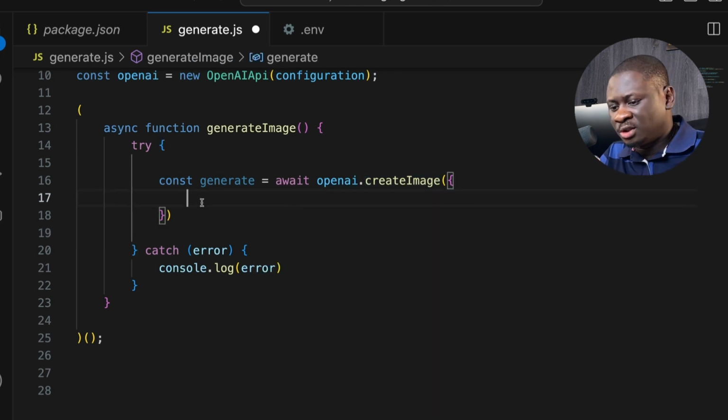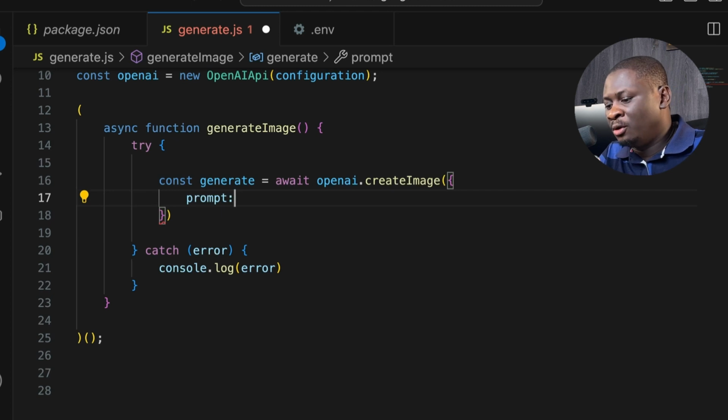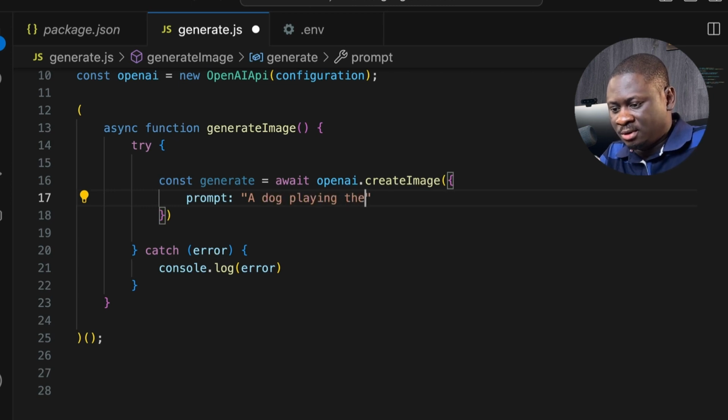So this function takes in an object, and in this object we're going to pass a few properties. The very first one, the most important one, is our prompt. That is the type of image that we want to generate. So what do I want to generate? I want, let's say, a dog playing the violin. That's the image I want it to generate.